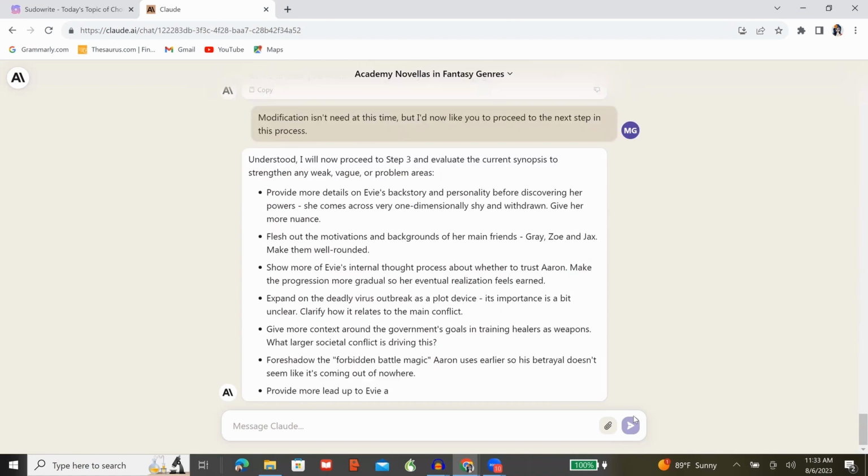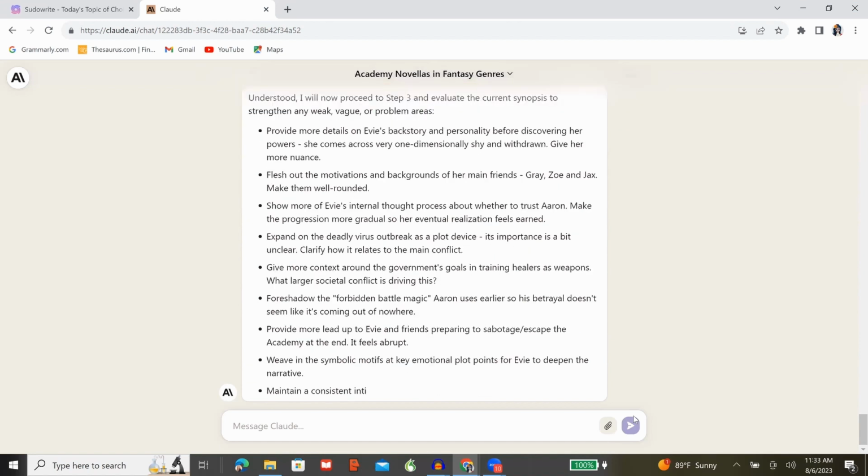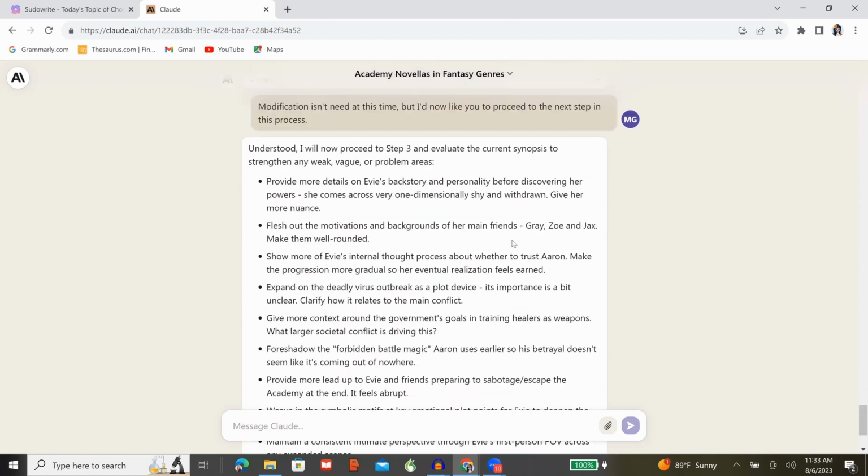Now we are in step 3, which is actually to evaluate the current synopsis for any strengths, weaknesses, and vagueness or problem areas. Here it's saying provide more detail on Evie's backstory and personality for discovering her powers, flesh out motivations, backstory. All of these suggestions are something that if I were taking this body of work forward, I would actually go in and provide more information on every single one of these. The other thing that I could do is ask Claude to give me real-time examples that would bode well with this concept and the world that I'm creating. So I can say, please give me real-time story examples that would enhance this story, or let's say this concept.